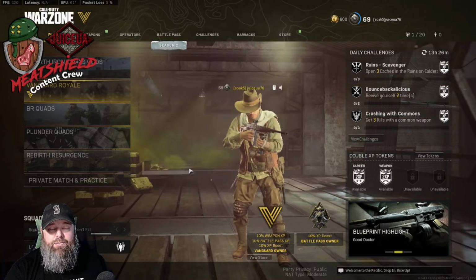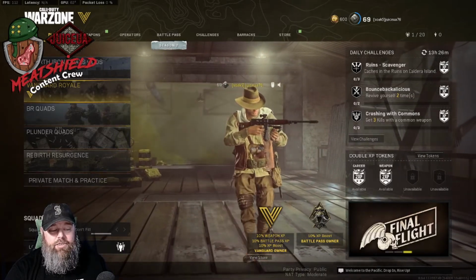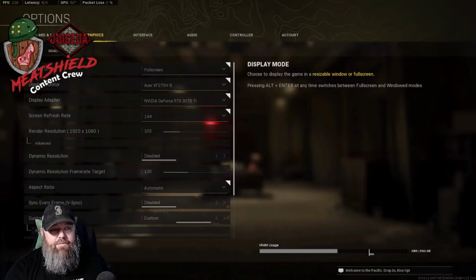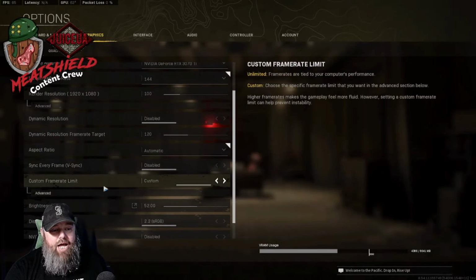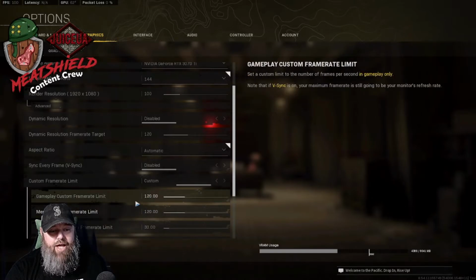So the next step in this process is going into Warzone and going to your options. You're going to want to go options, graphics, display, come down where your custom frame rate limit is. If it's on custom or unlimited, unlimited is going to use pretty much everything on your PC. You're going to want to go custom. If you have a lower end PC, that's what this is all about. Custom, and go to advanced.